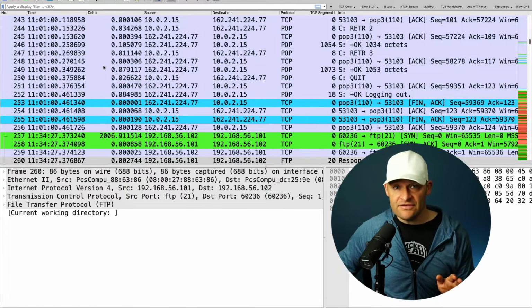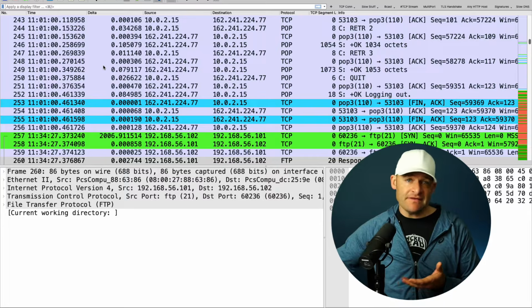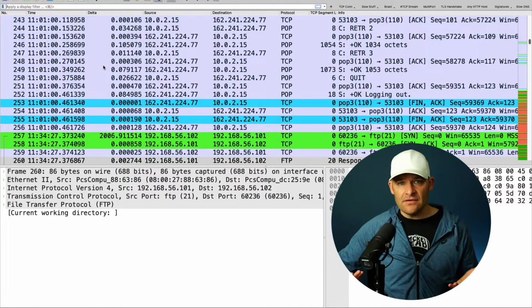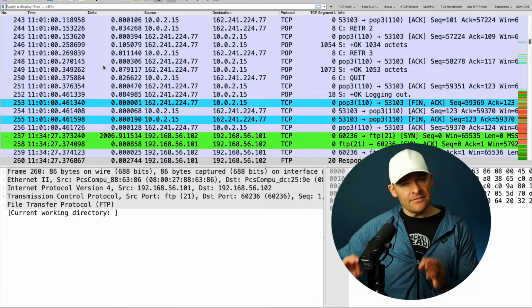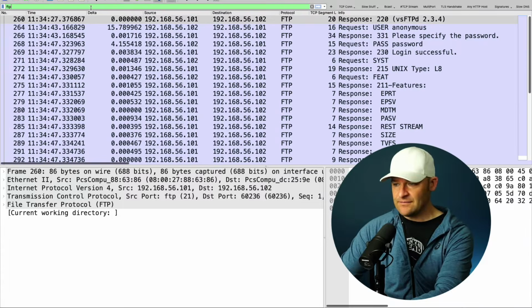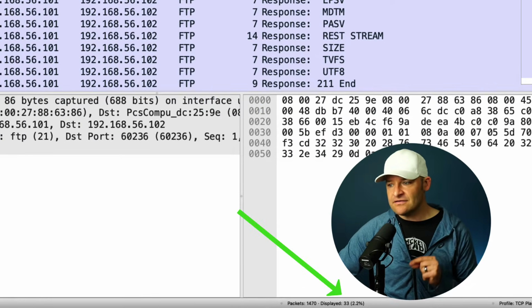Now you're going to notice throughout this video, sometimes I'm going to set a filter in Wireshark for the name of the protocol, and sometimes I'm going to set it for the port number itself. But what's the difference? Well, let's actually learn this right out the gate. We're going to be filtering for FTP. So if I go to display filter and I just type in FTP, check out the number of packets that I have. I've got 33 packets that are displayed.